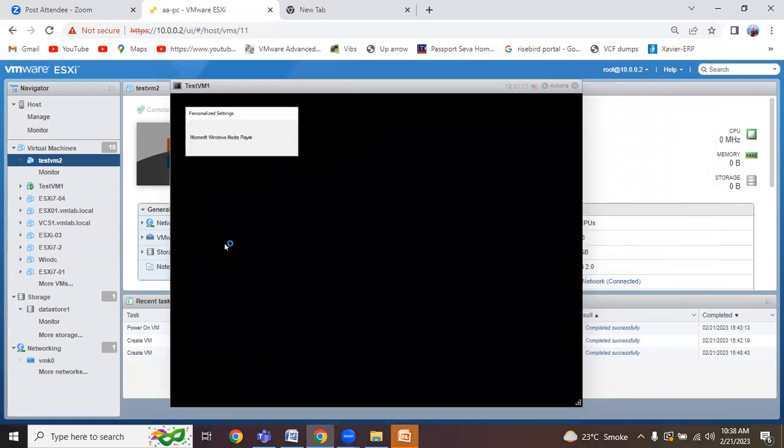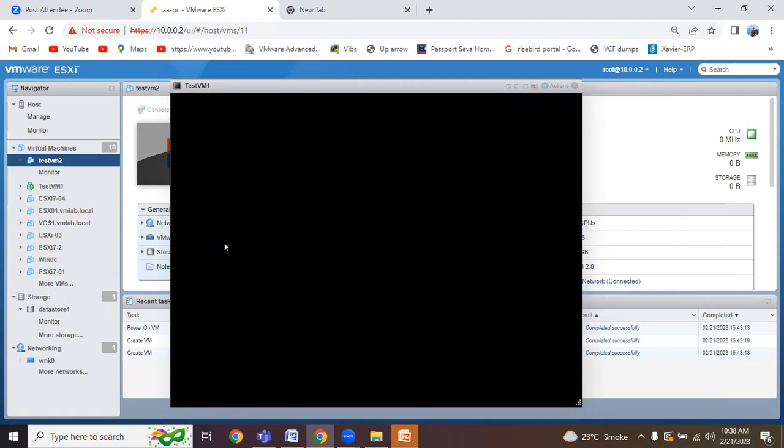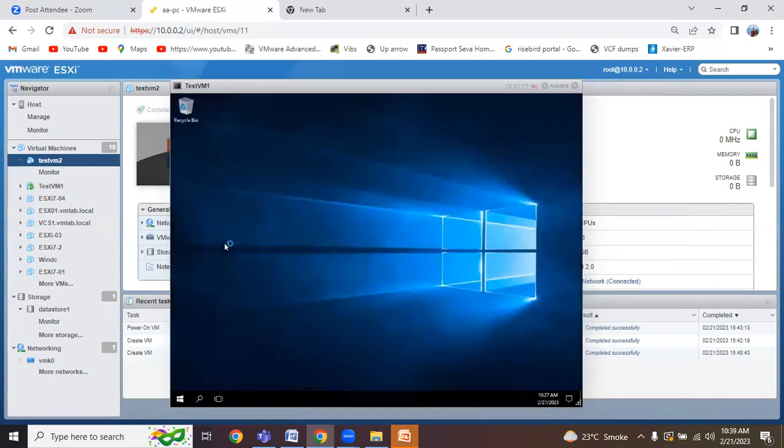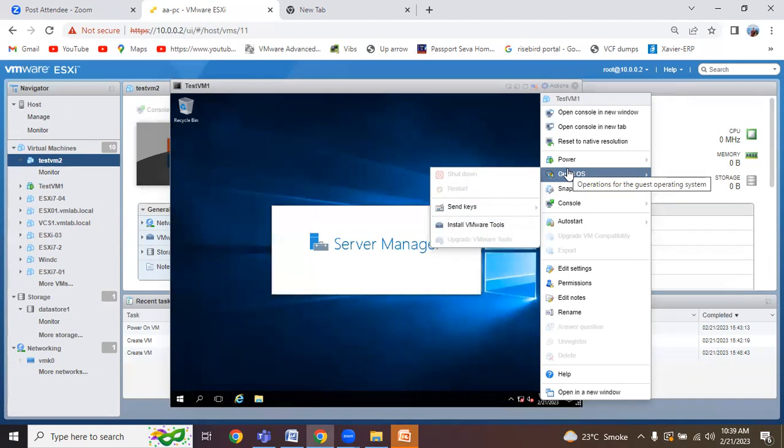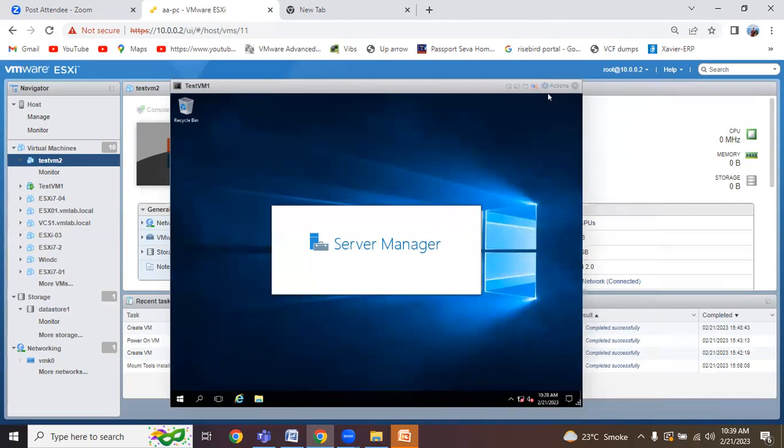Okay. So as a next step, your first step should be to install the tools. How will you install the tools? Go to the Action menu. Do you still have control? Yes, sir. Go to Actions, top right corner of this VM. Guest OS, Install VMware Tools. Install. It will not actually install the tool.